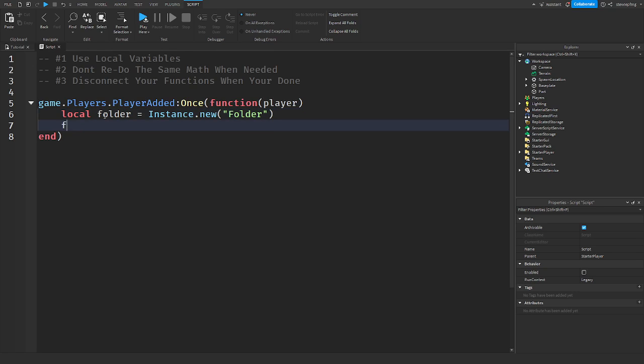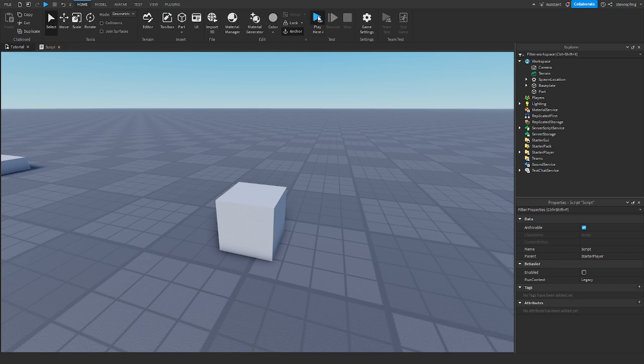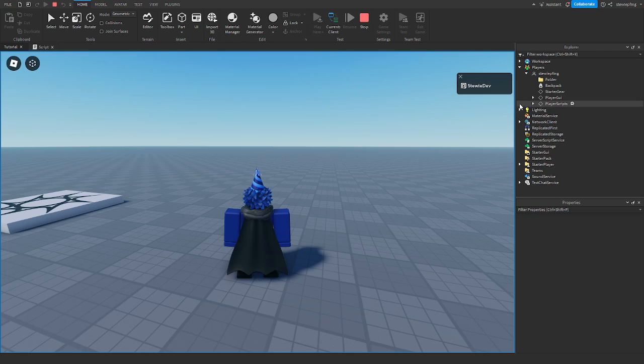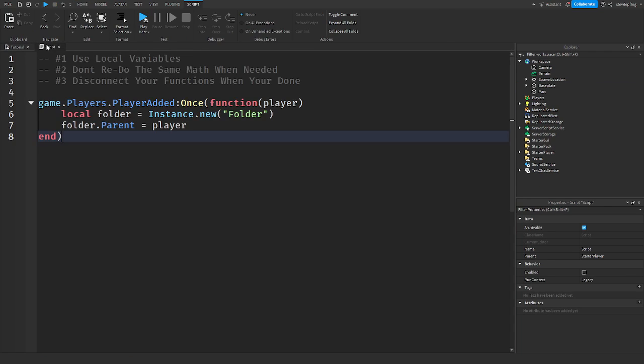You can do that. And so this only runs once. It'll only create the folder, put it in my player, and I'll only do it once. So it'll only do that if you're in a one player game, and there's the folder. So disconnect your functions when you're done. What that is saying, a recap, is if you only want a function to run once, then call once instead of connect.